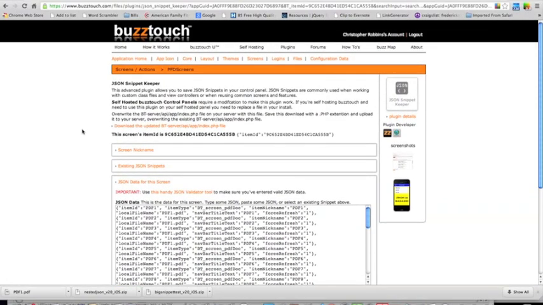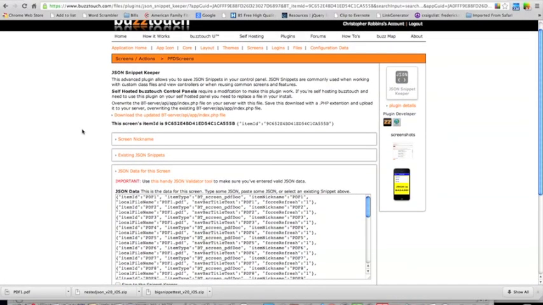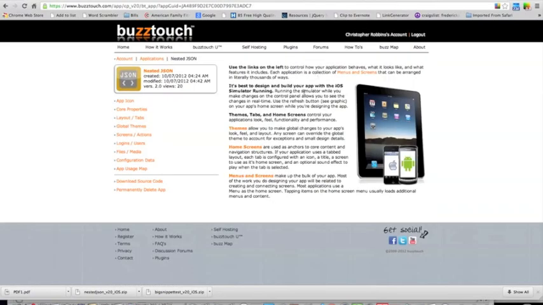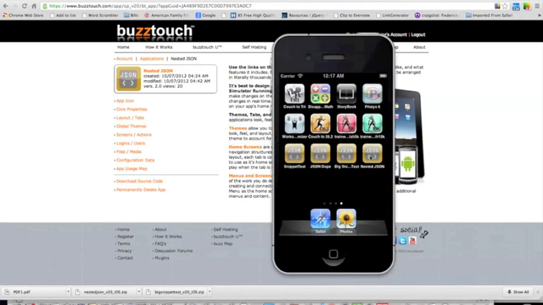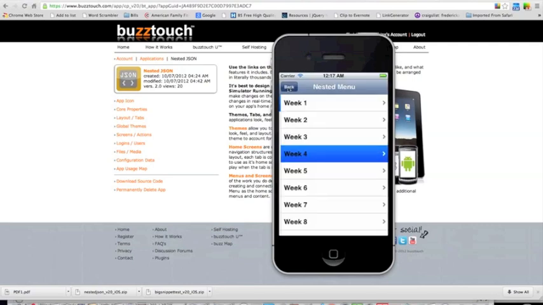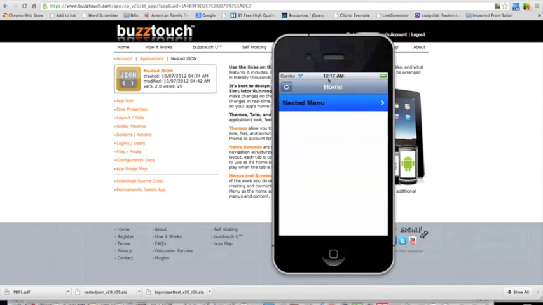Alright, so let me show you one more example of getting a little bit bigger in scope, so you can get a good idea of maybe something that you can use this for. So I've got this next app that I've called the Nested JSON app. And what this is, let me show you the actual app itself. I've got a home screen here, which is just a list menu with one item called Nested Menu.